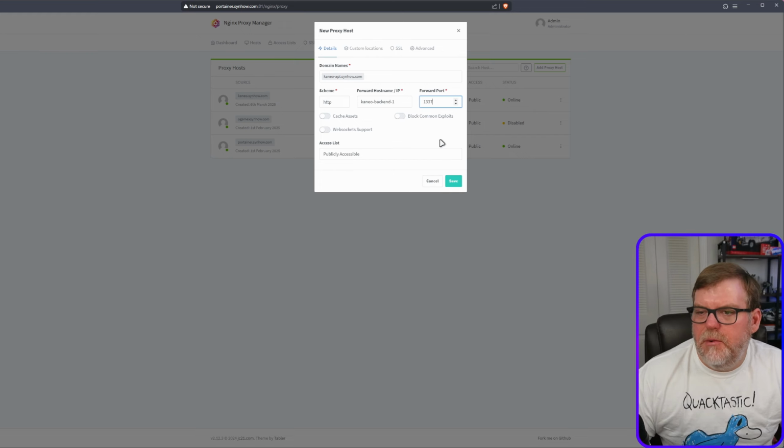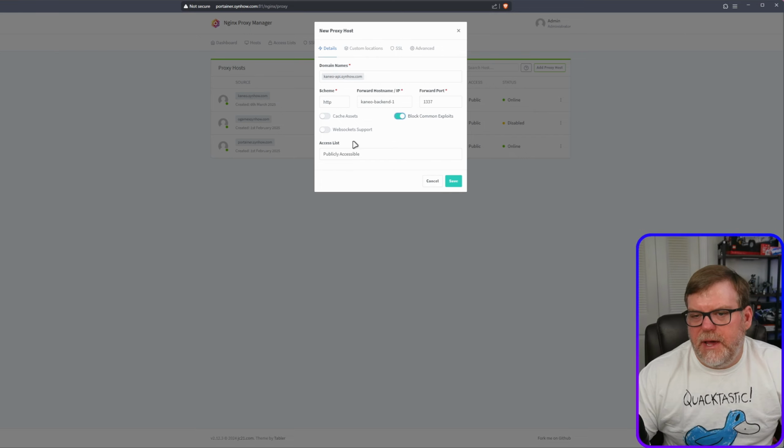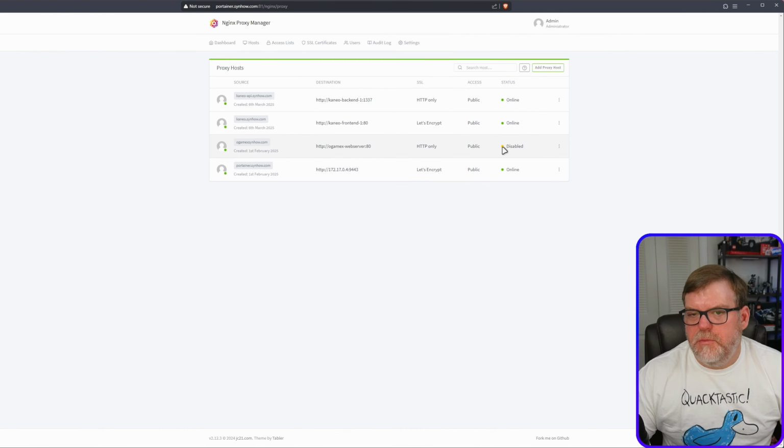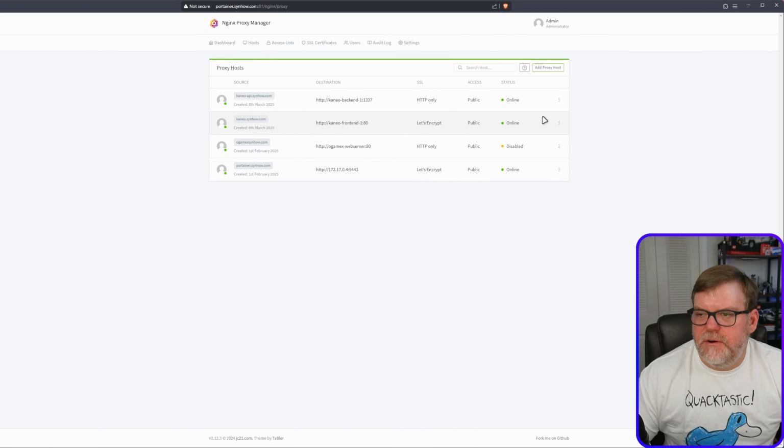All right, so come back here. We're going to paste that in here. I'm going to do the same thing: block common exploits, and some WebSocket support. I'm going to hit save. And just remember, we can't have the whole mixed environment. It's either encrypted or not.